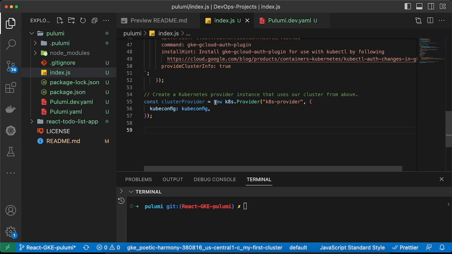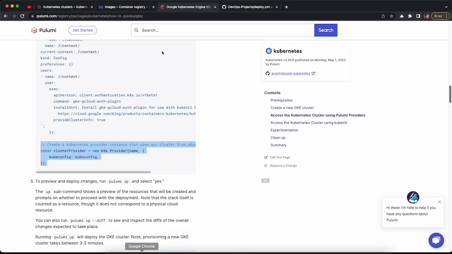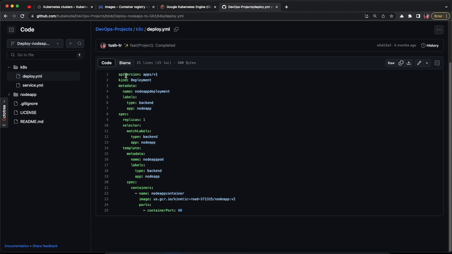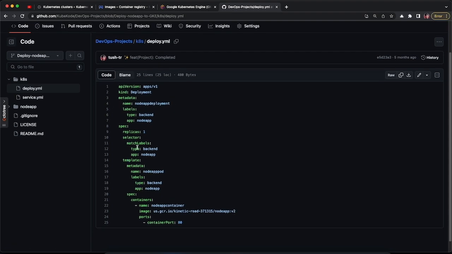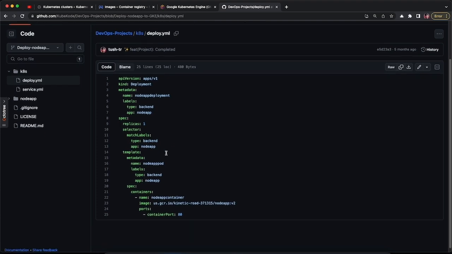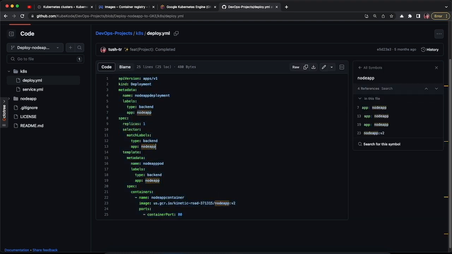So now we need to use this cluster provider every time we need to create or deploy any Kubernetes object here, right? So first of all, what we need to deploy here, first we need to deploy a deployment, right? Kubernetes, create a deployment for the application, right? So now if you go to this repository, sometime before we did a project where we deployed a Node.js application to GKE, and there we used this deployment YAML file. So here we are not using a YAML file, we are only using Pulumi, right? So using Pulumi, how can we do that?